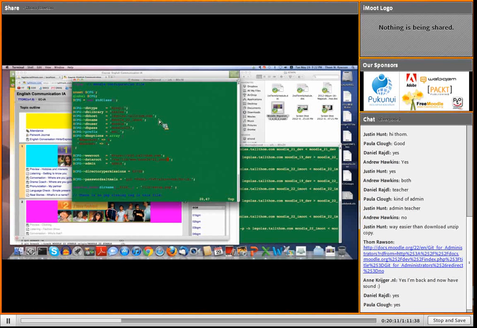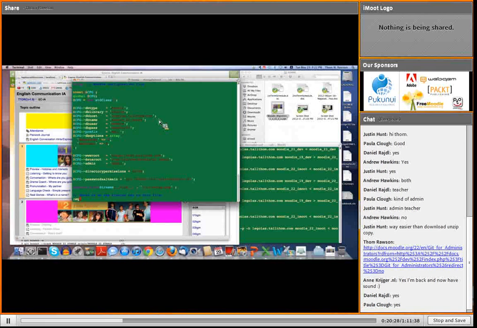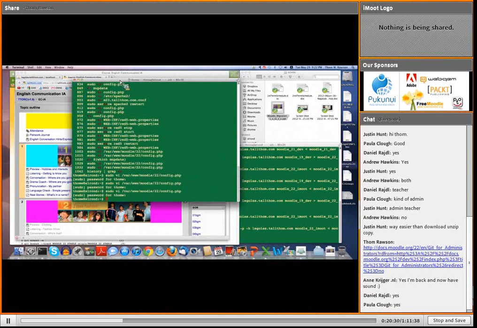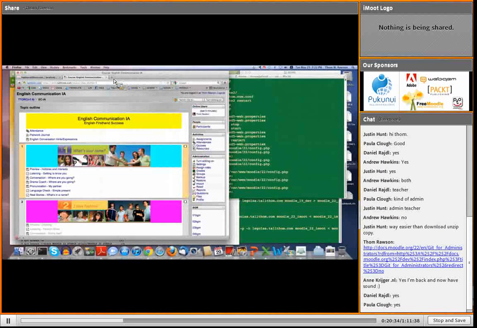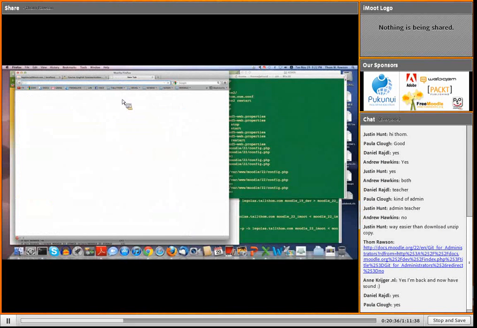My data directory is called var/lib/www/moodle2.2imoot, and I've got the URL, moodle2.2.taltom.com. I'm going to save that. I don't know, Justin, is that background any better? I hope it's better. Last time people said they couldn't see it. I save it and I come over to my browser.